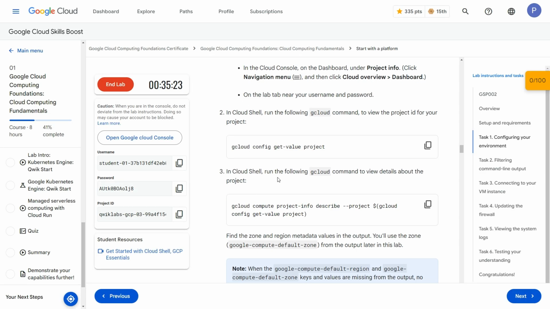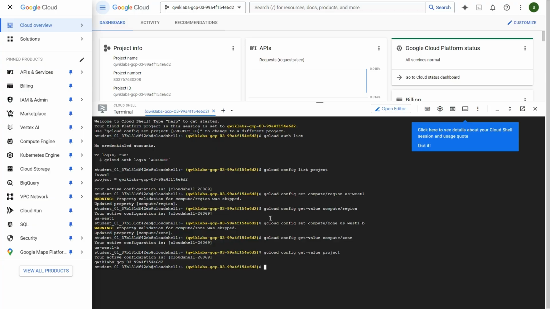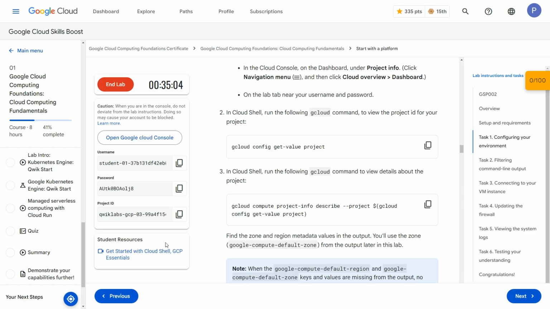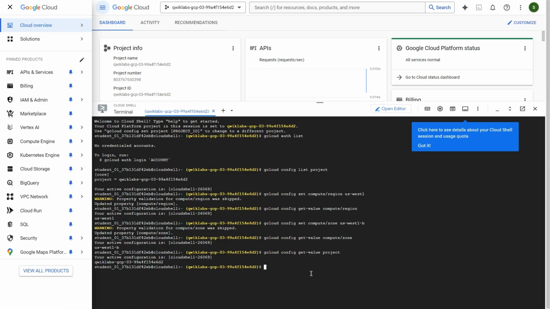In Cloud Shell, run the following gcloud command to view details about the project. Okay, your active configuration is this. Run gcloud config get value project. The last four digits are E6D2. Okay, it's the same as my project ID.